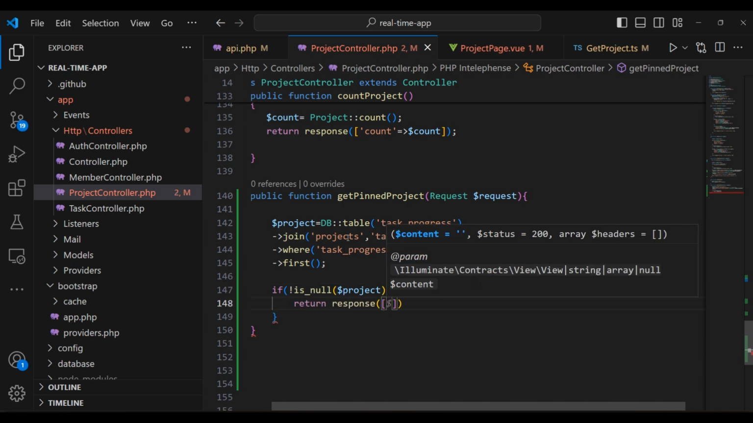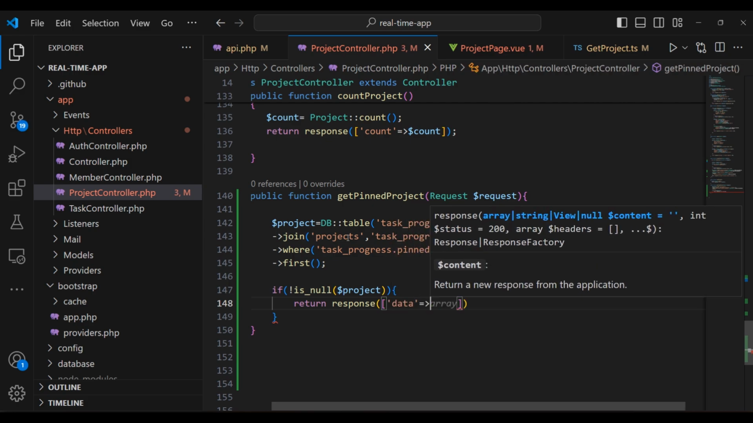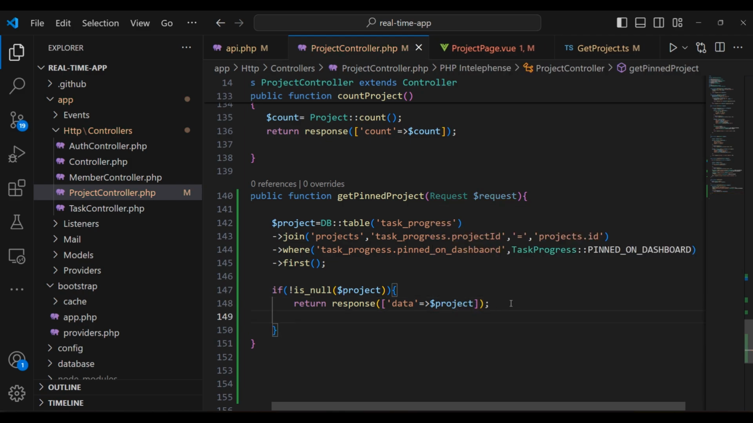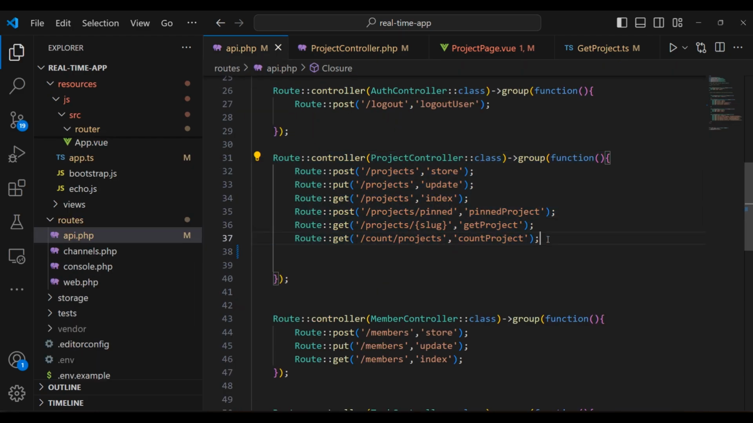We are going to store it within a data variable, and then we are going to return the project. Now, if it is null, we are going to copy the same thing, and we are going to return null. I'm gonna copy this and paste it right here, and we are going to return null. And we are going to create an endpoint that is going to hit this method within the API.php.